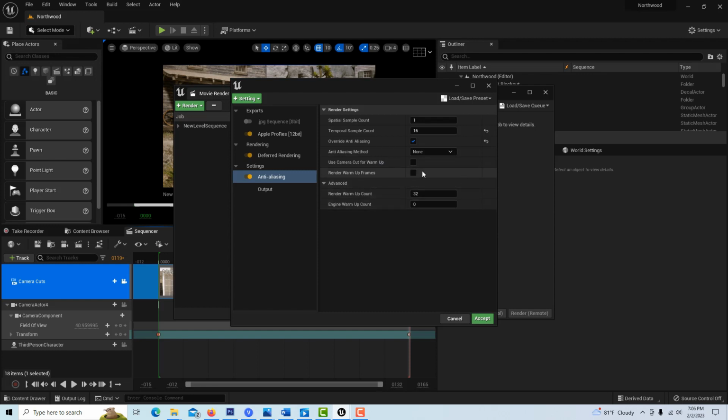And then it needs time to warm up. So we can click here. It's got 32 by default, and for this one, it's frames. It's sampling for frames to warm up. So if we're doing, let's say, 24 frames per second, I would say 2 seconds, so let's do 48 frames. That would be 2 seconds of warm up there. Okay, and that should be good for that. That's all we need to know about that.